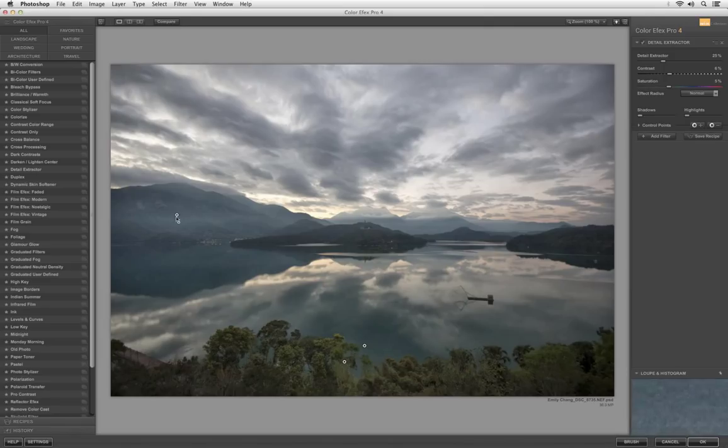In fact, let's hold down the Option button on my Mac, or Alt if we're on a PC, and I'm going to duplicate that control point to place it over here as well, because it seems as though it wasn't getting the exact same effect over here.